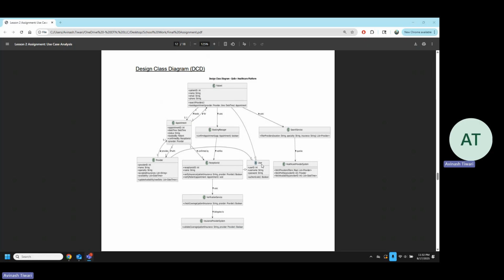The user is an abstract class. So the patient would use book appointment, and the appointment would provide the provider with the information, and appointment would also be confirmed by the receptionist, and so on. So it basically shows relationships between different classes.